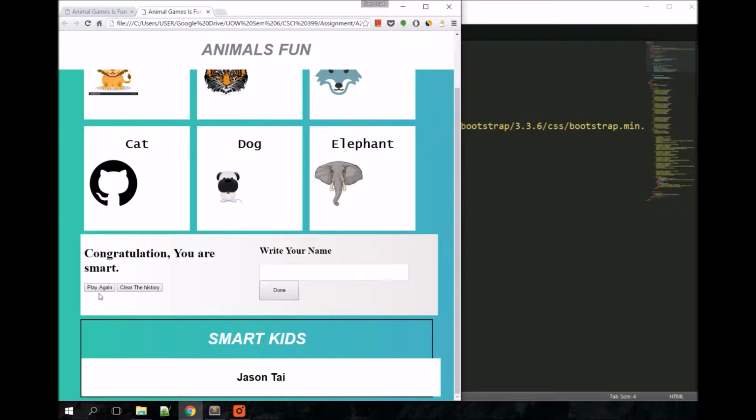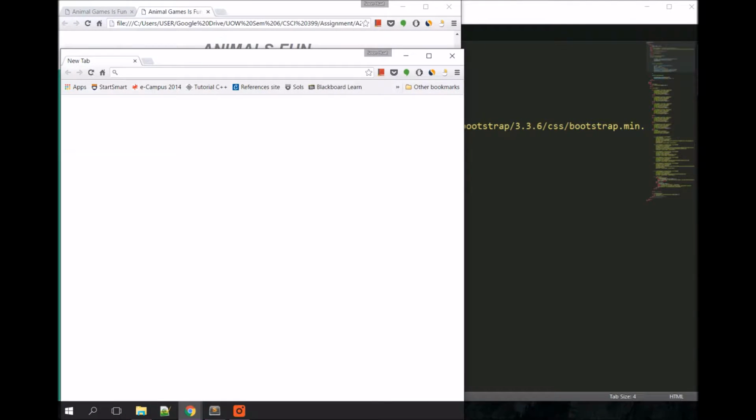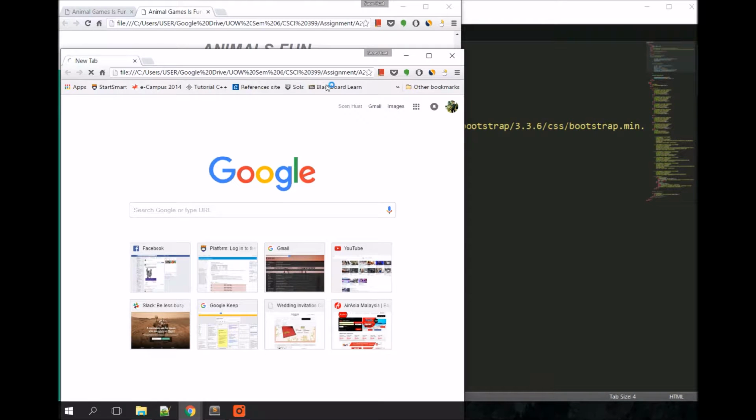So when I hit the play again button, and you can see the name is still there. So this is local storage. So what I can do is I copy the link and I just open a new browser and I type it there and I press enter, and we see what happened to the local storage name.